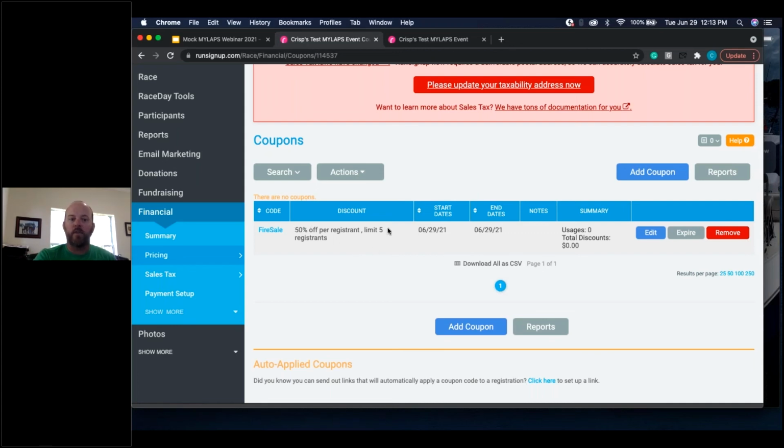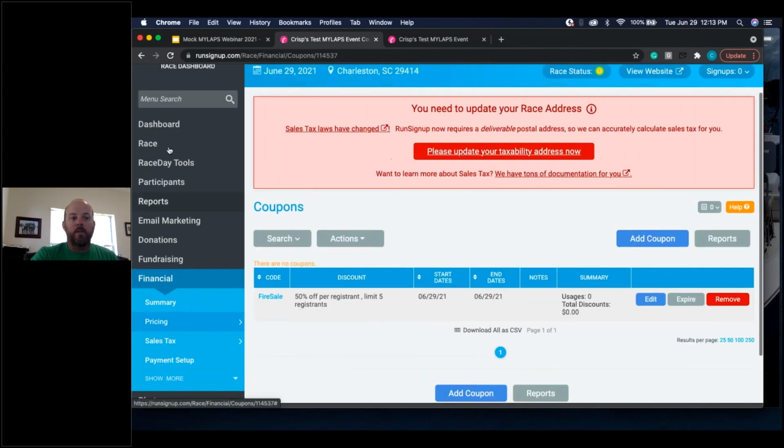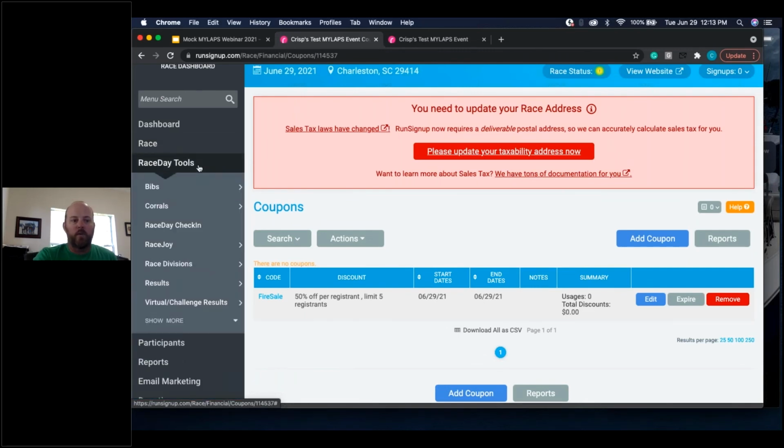And this is 50% off for 5 people, so you could easily do a marketing campaign for a fire sale online. But some other things that you will need to know, especially as a timer, is this Race Day Tools tab. So the Race Day Tools, you have all of your stuff that you'll be using as a timer.